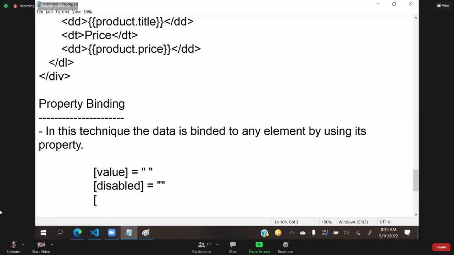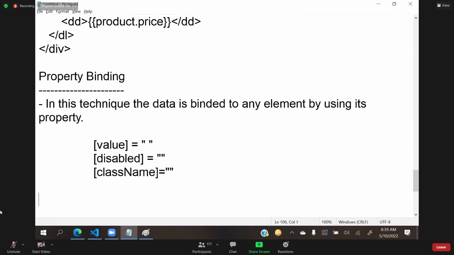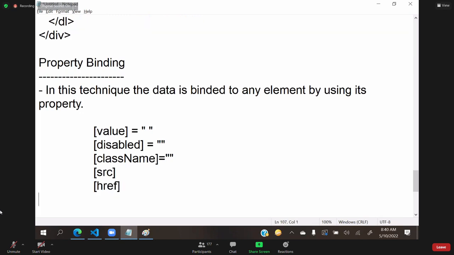Suppose I want to apply some class. Now, you know this point. Class is not available as a property. The property is className. I hope you know it. You learned JavaScript. In JavaScript, how do you apply a CSS class to an element? We don't have the property class; it is used by name, className. If it is an image, you can use src. If it is an anchor, you can use href. Dynamic values you can send into them by using the property binding technique. The properties are defined in square braces and configured.